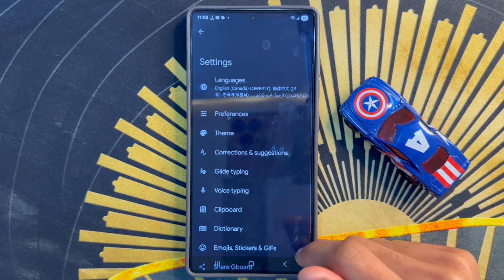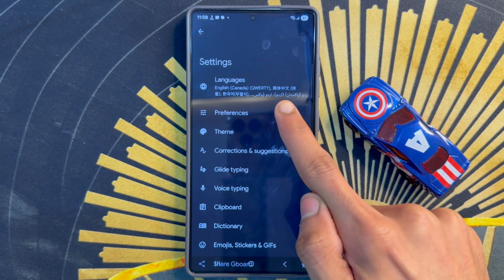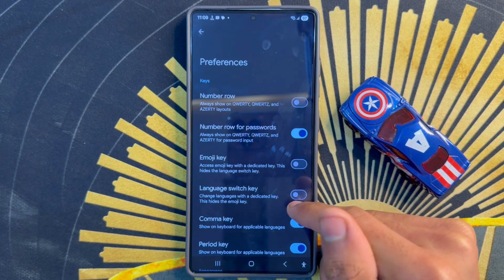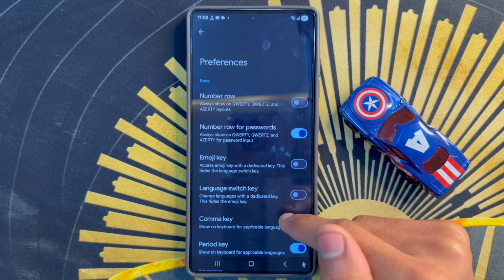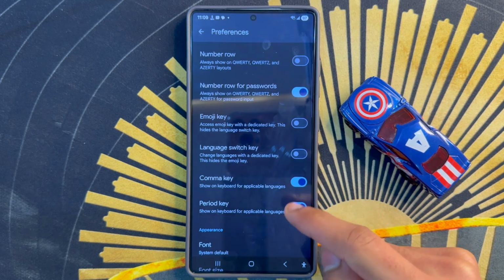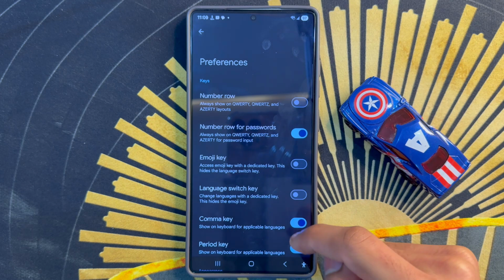After clicking on Gboard, you will see the second option is Preferences. Click on Preferences. After clicking on Preferences, if you want to enable or disable pop-up on keypress, here it is showing you pop-up on keypress.